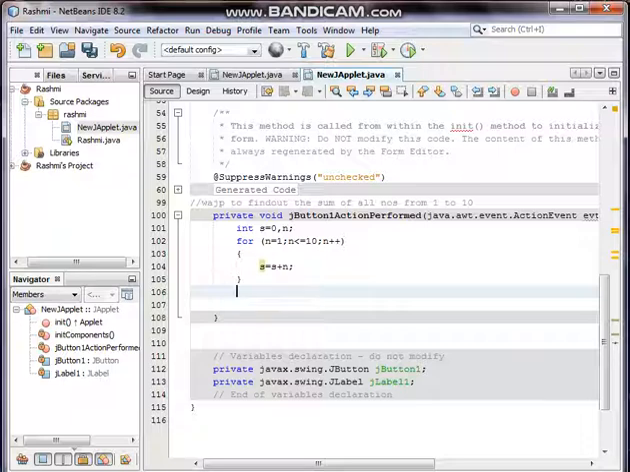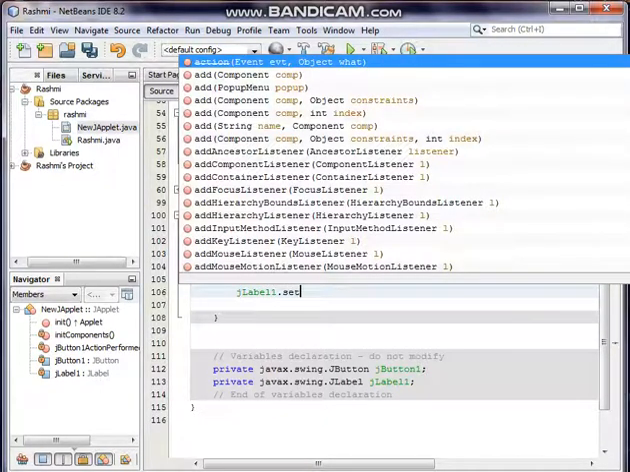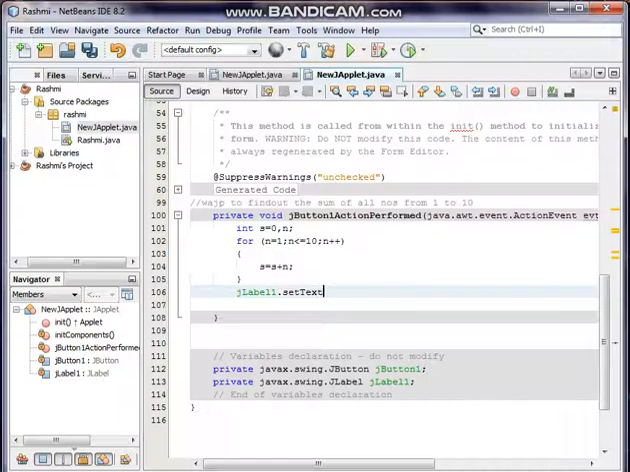Now we want to display the sum in the label, which is jLabel1. So we write jLabel1 dot setText. The text we want to set is "The sum is", and with the plus sign we display s. s is the variable which holds the sum, and it is going to print that. By mistake action is coming here, so make it setText.